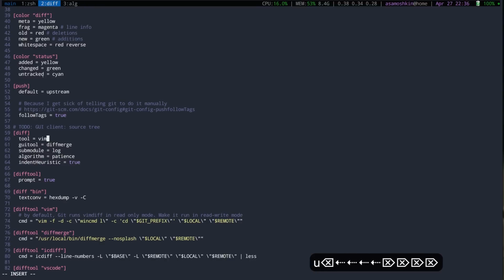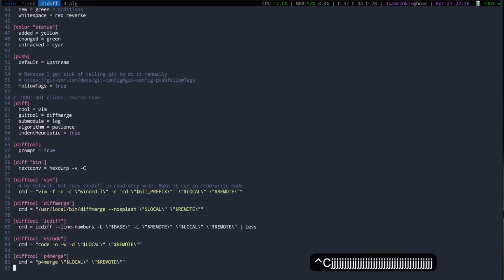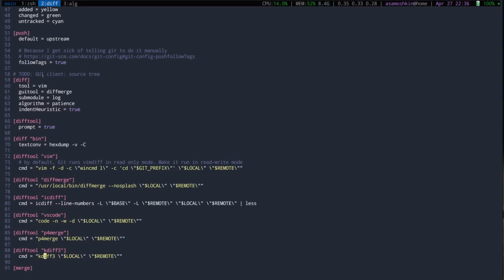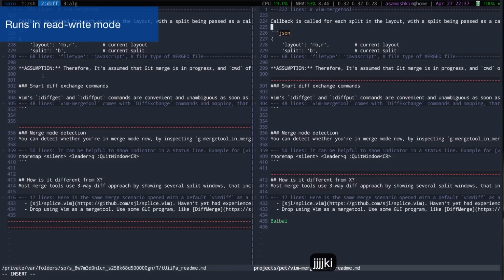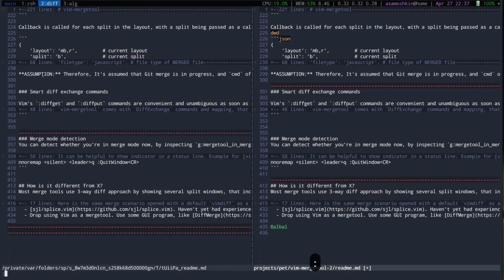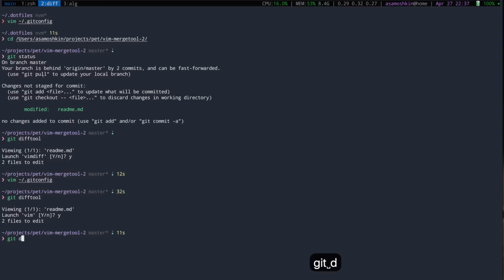If you are using some other program to compare diffs, like DiffMerge or kdiff3, it makes sense to keep both tools at your fingertips. Console-based ones such as Vim and GUI-based like DiffMerge or Visual Studio Code. For example, I have several sections for different diff viewers, but currently use Vim and DiffMerge only. Let's test our configuration. To invoke the GUI diff viewer, use the -G flag.